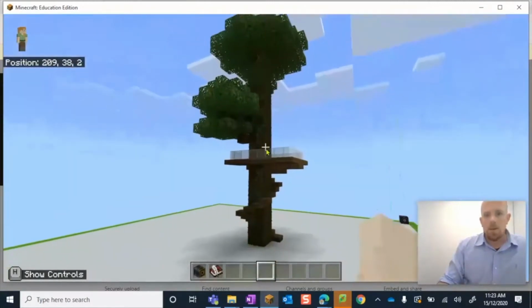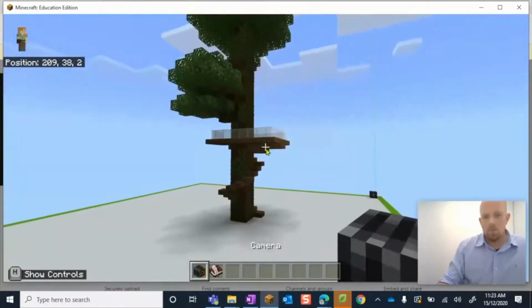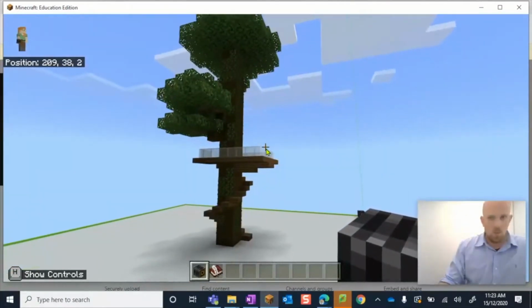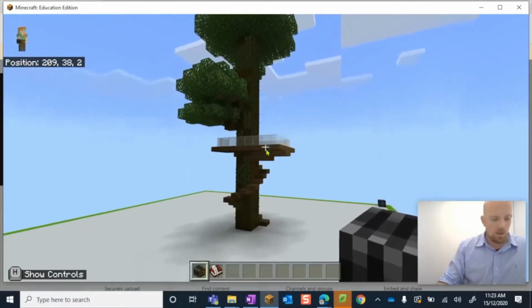So what we're now looking at is I have them down here so I can pick them up and hold them. And with the camera, you've got a couple of options here. The reason why we're doing this is for documenting student work. So, different ways of taking pictures.